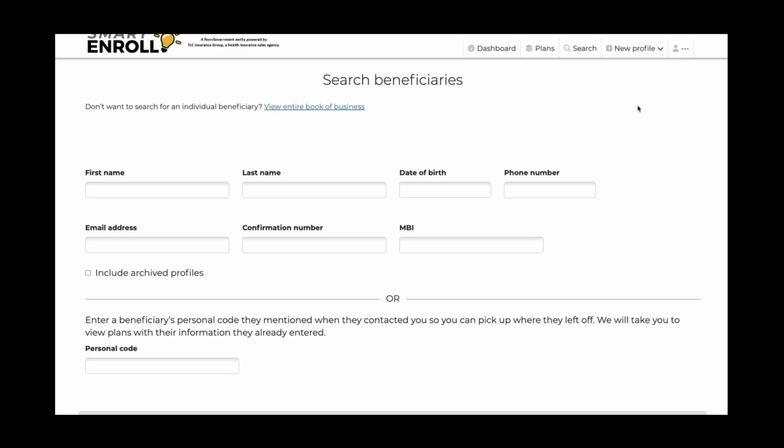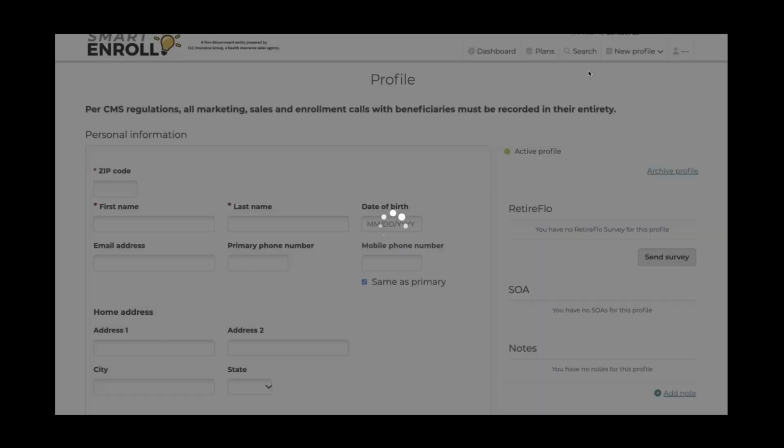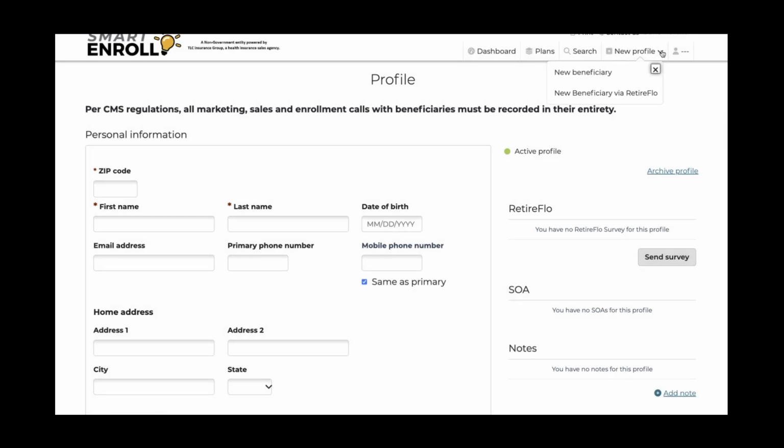So I want to start off with how you create a profile. It's pretty easy. If you just look at the screen, you can pretty much figure it out, never having been in here before. Look, new profile. You click plus. And we're going to go to new beneficiary. When I click that, I have 2 options: create a new beneficiary or new beneficiary via RetireFlow.